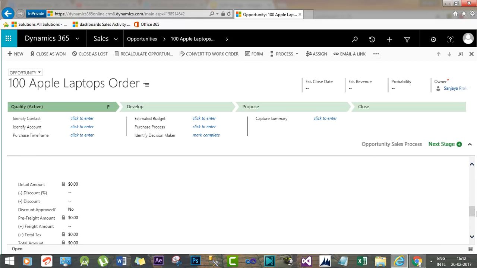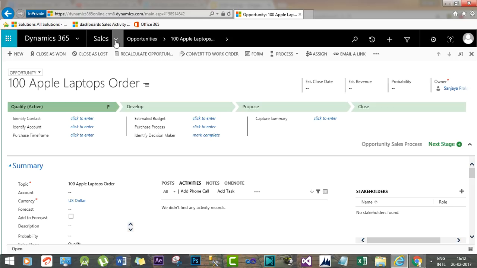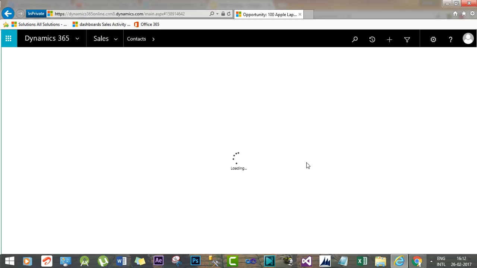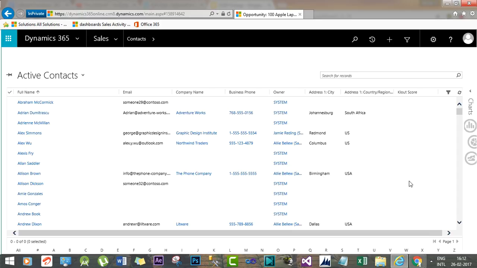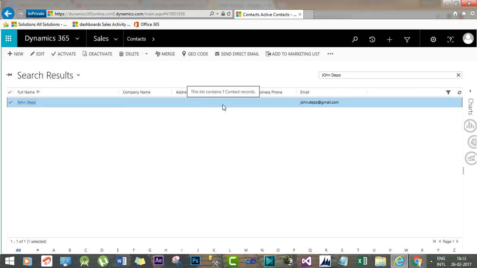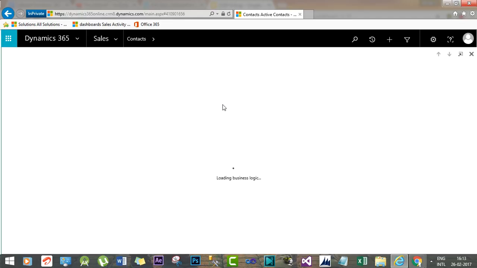Now we'll go to the contact section, go to contacts, and we will search the customer that was created recently. Now go to here and search the name John Deep. Once you search this, you will find the record that has been created by the dialog. Open this to validate if your data has been populated, that has been captured through the dialog session.